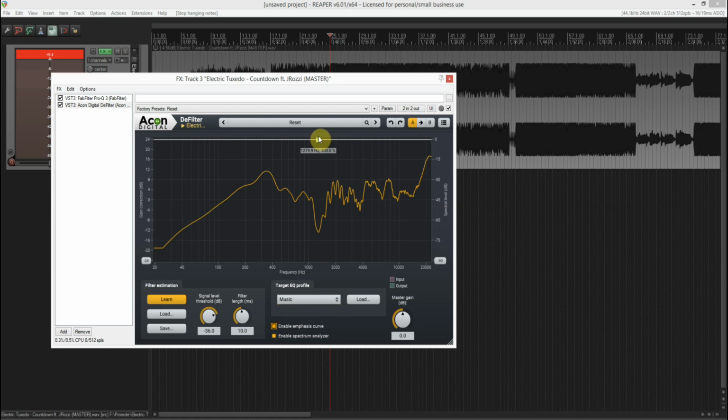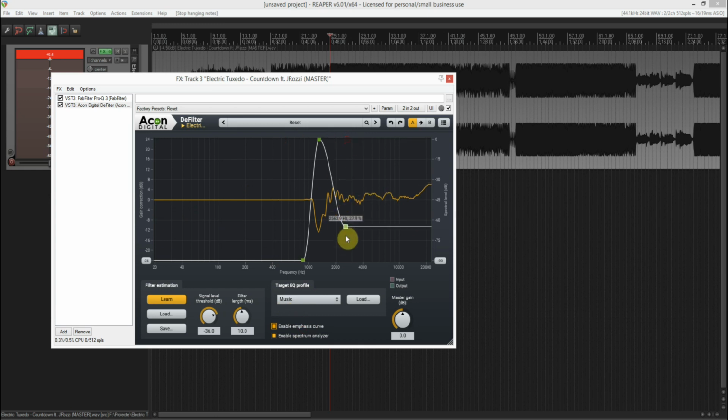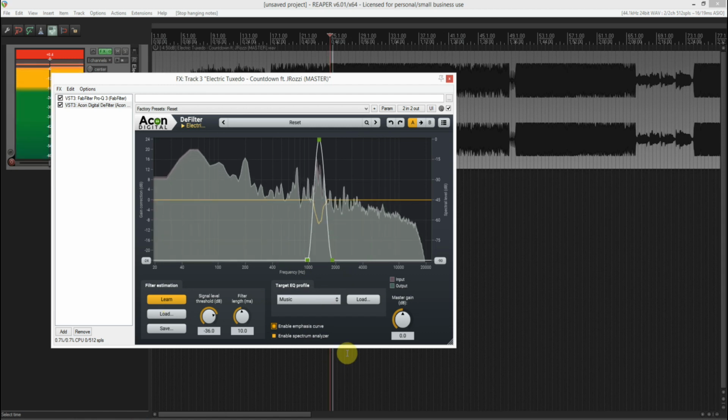Whoops. Oh, come on. And then double click to make a new point and just hone in on that specific region. We don't want anything else affected by this. And the learn function is activated. So let's have a listen to that now.